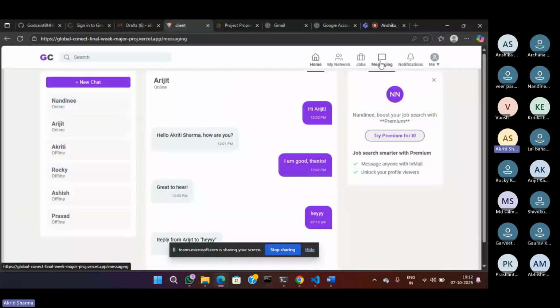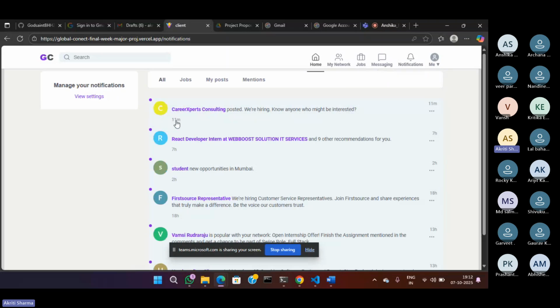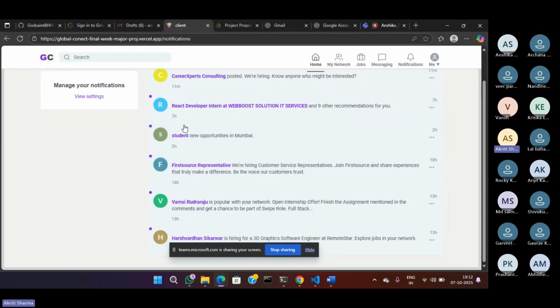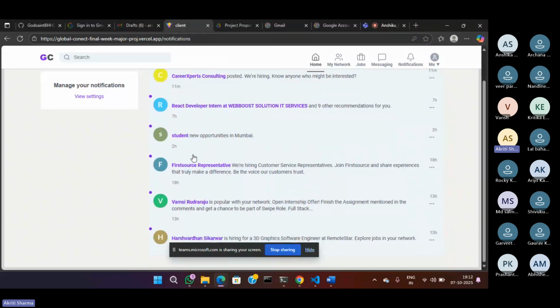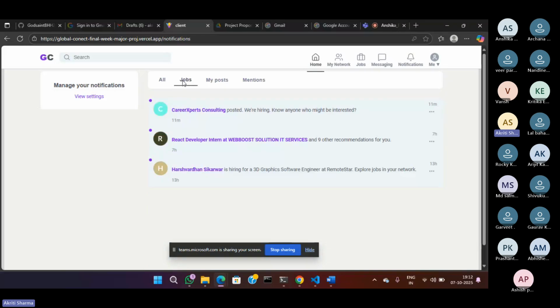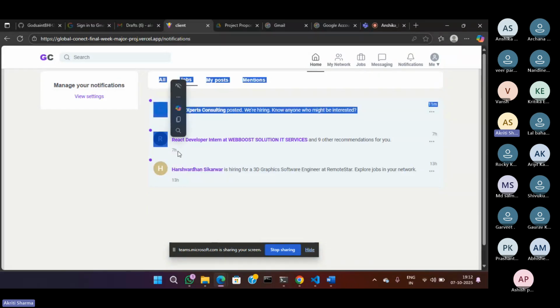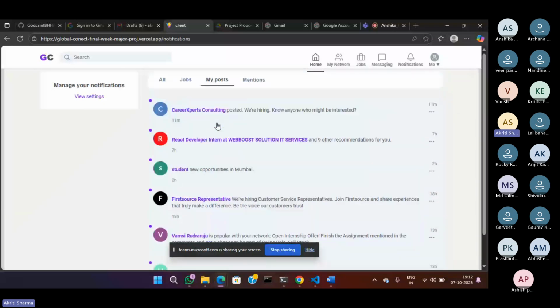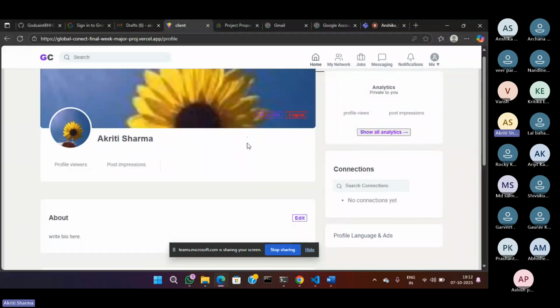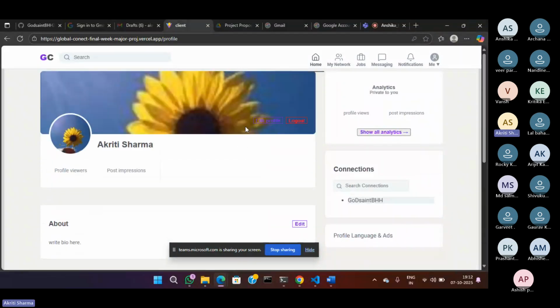After that, we have the notification section, which gives all the notifications of the user, and these sections have all the notifications. If we click on jobs, it will display only the job notifications, this is for post notifications, and this is for mention notifications. And this is simply the user section.